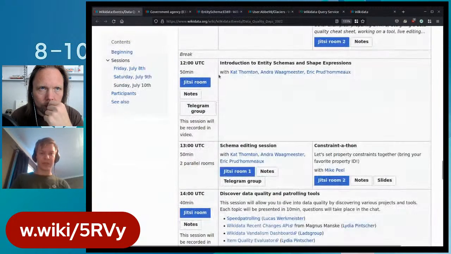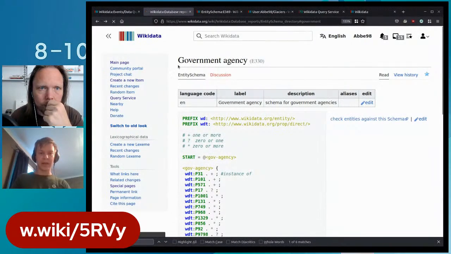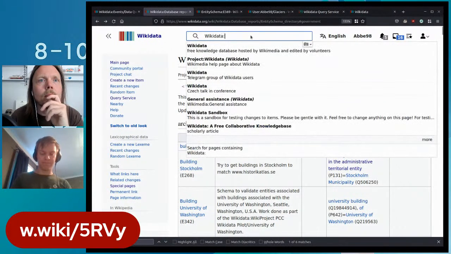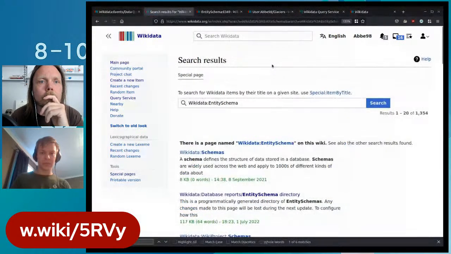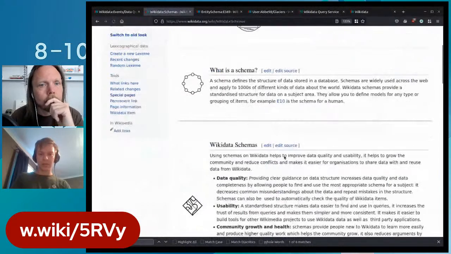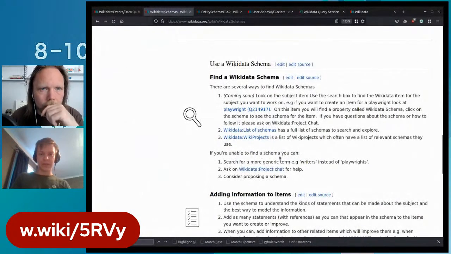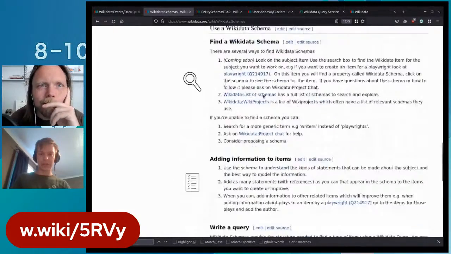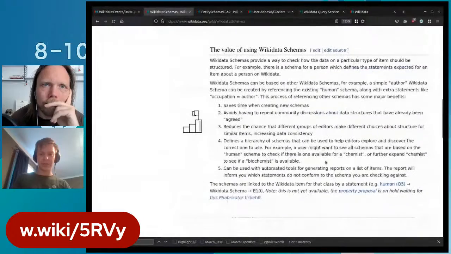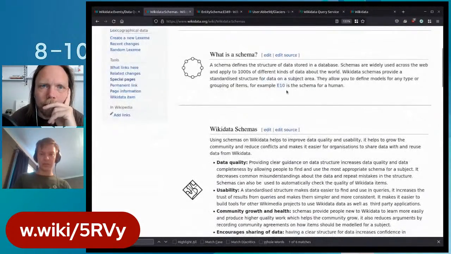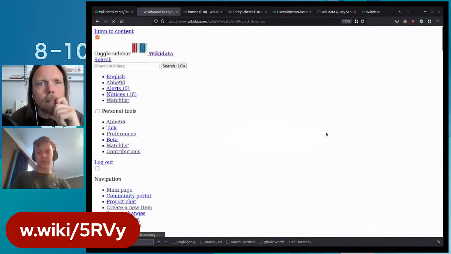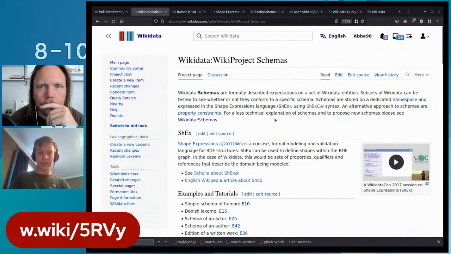Okay, let's see if we can turn that to negative. That's not it. Let's go back to the database report here. Or maybe Wikidata. Enter the schema. Let's see. Schemas, it is. Find a Wikidata schema, write a query, check. I just want to find a link to the syntax. Maybe we can find an example instead. Technical description, WikiProject schemas. There is a link to the syntax.